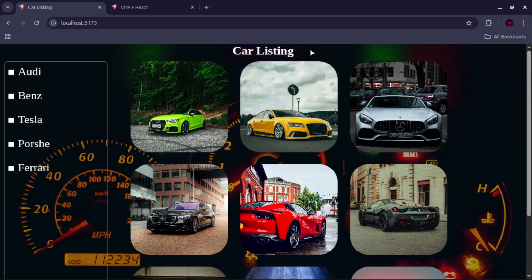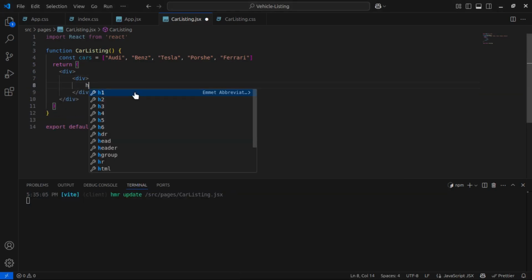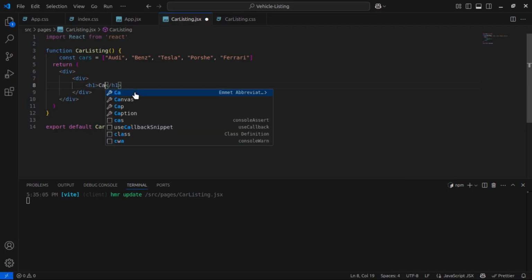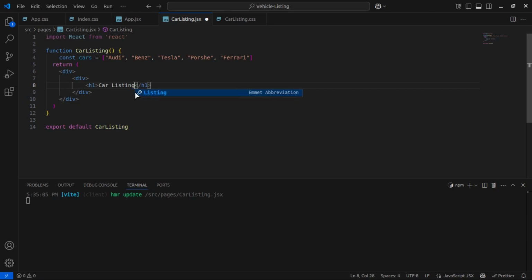So I think first of all we should be starting from the top. So we should start with the div that contains the car listing name. So let's create that div first. This is an h1. Yeah, so let's call it car listing. Yeah, amazing. Afterwards, let's go to the other div. Yes, there's a parent div over here. Let's create two divs inside. Yes, and another div over here.